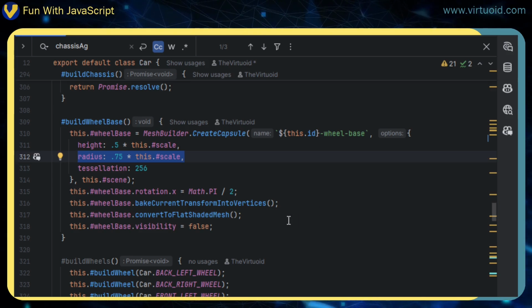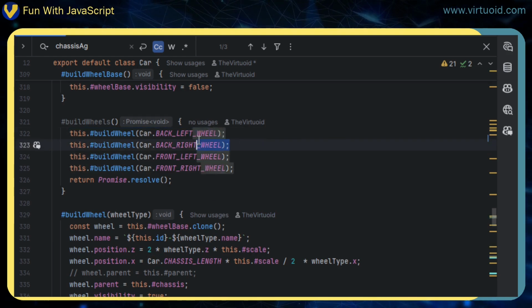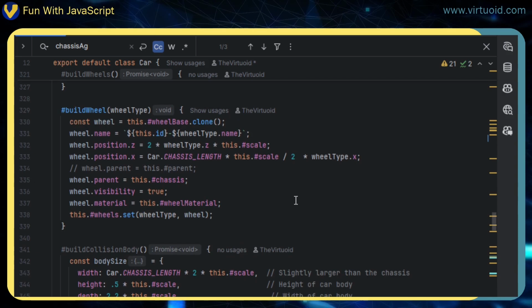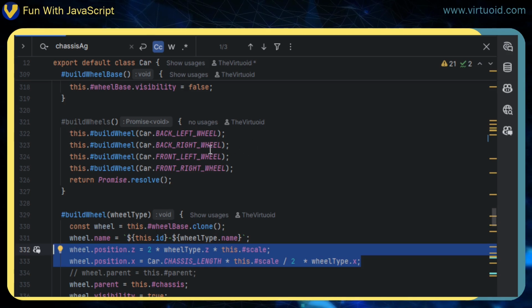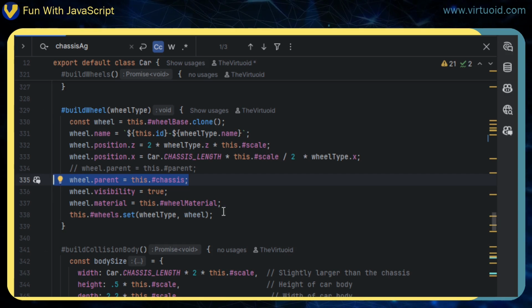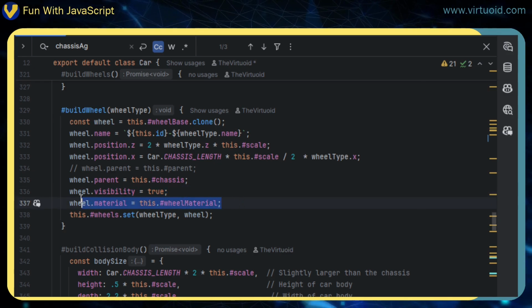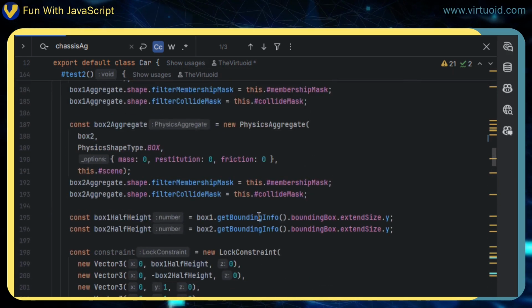So the wheelbase gets built out, and once the wheelbase gets built out, when we build the wheels, we just build all 4 wheels straight down. It's no big deal. All we do is clone off the wheel, give it a new ID, and set the position of it based upon the wheel type: back left, back right, front left, front right. We set the parent to the chassis. This is where I realized the parent of the wheels needs to be the chassis. We make them visible, give them the material, which is that checkerboard square, and then we set the wheels. So once the wheels get set, they get attached to the chassis.